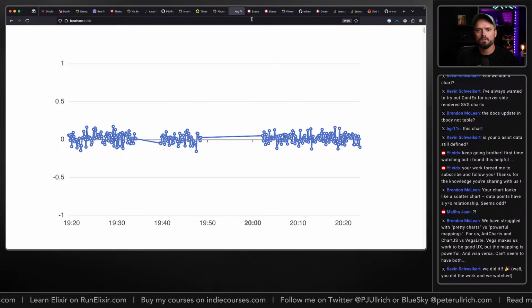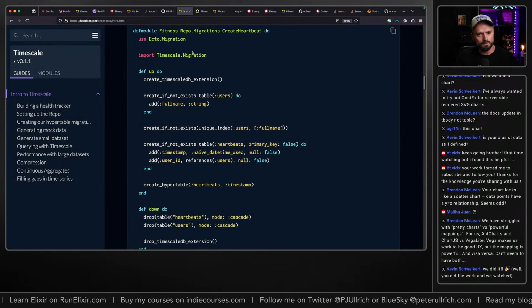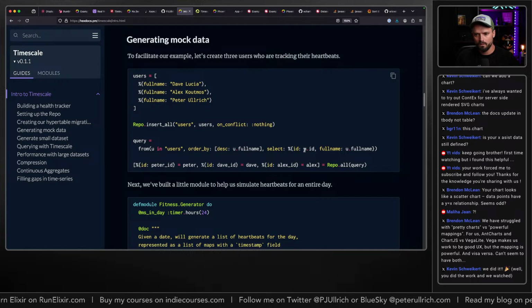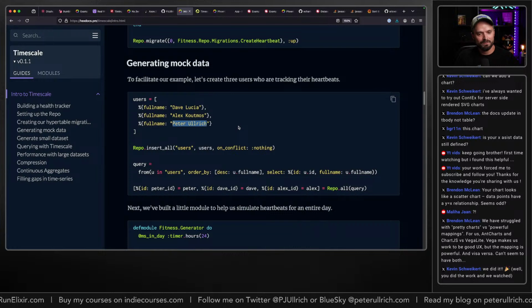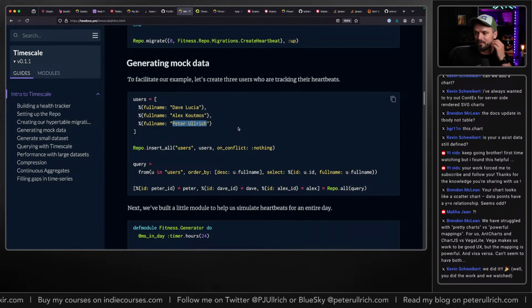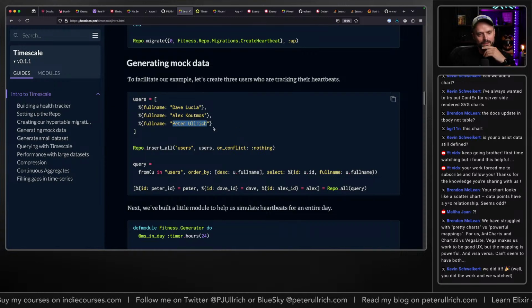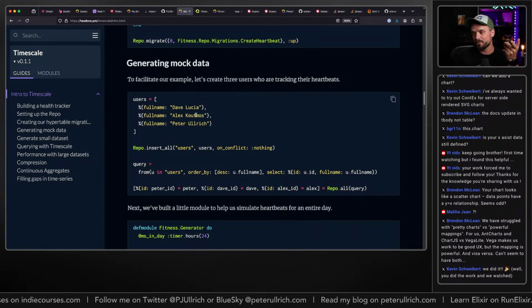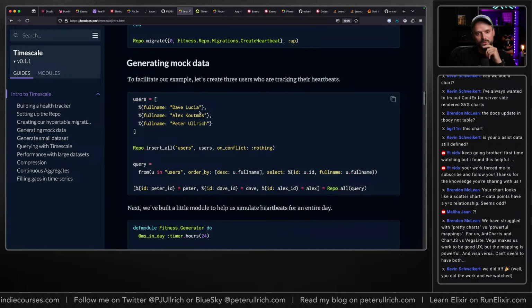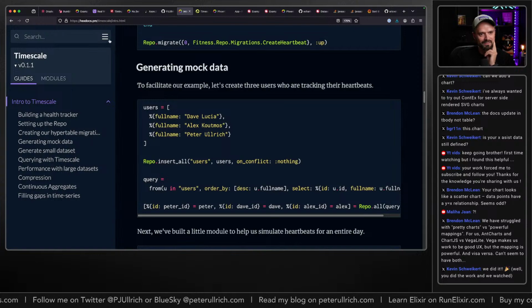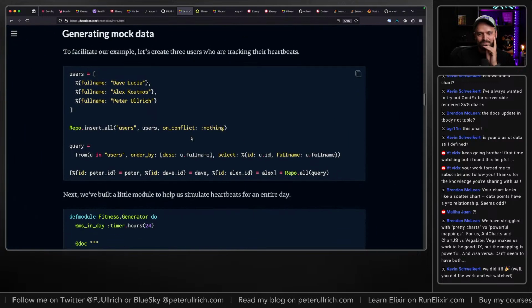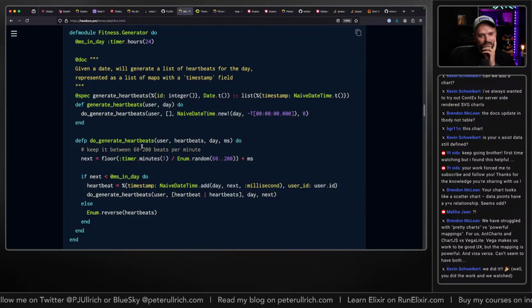Shouldn't be too hard. We just need to go into the intro to Timescale. And oh, look, that's funny. My name's actually in here. Why is my name in here? Yeah, I helped Davey. He gave a talk about this at ElixirConf, I guess, and I reviewed his whole talk before he gave it. So my good friend Alex Kutmos is here too, and Dave Lucia. Alex also reviewed that talk, so I guess that's why Dave added our names here as an example. That's very nice of Dave. Thank you, Dave.